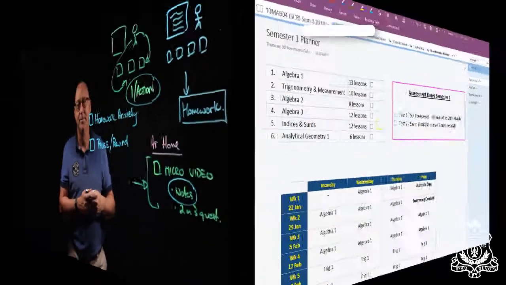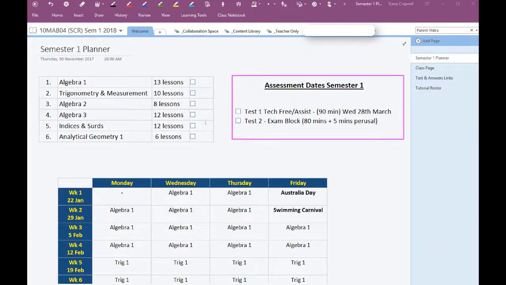Supporting what we're doing in class is our class OneNote, and that basically is the repository or the platform that supports all the learning material and all the flip learning, flip lessons and mastery sheets that we do. To give you a quick tour of it, this is our welcome page.